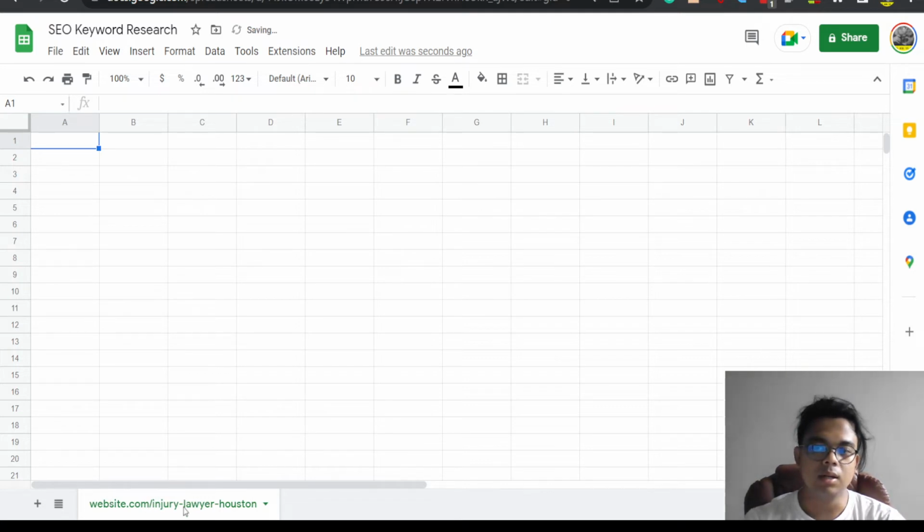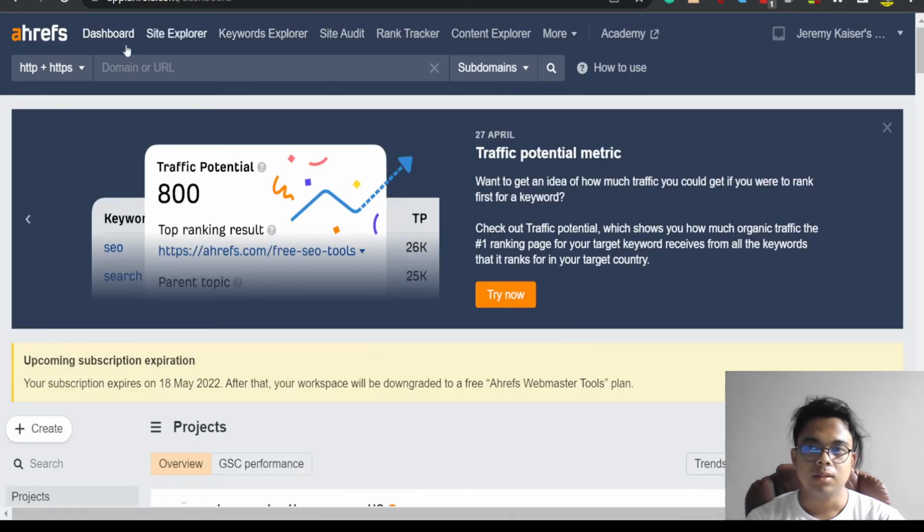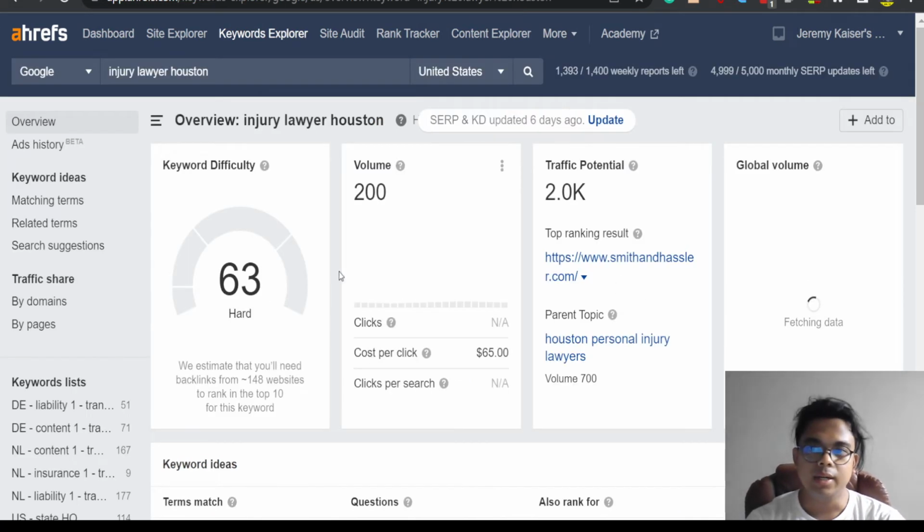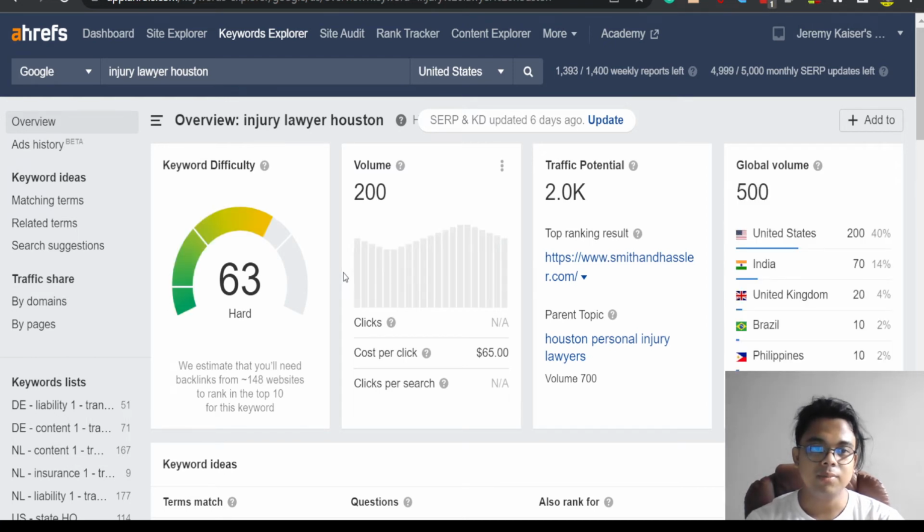Right. So all injury lawyer related keywords will go here. All right, so this is how I do it. You go to the Keywords Explorer tab, click on it, and what you will do next is you just type in injury lawyer. You can just type in the area as well. So it doesn't matter. Sometimes it will not get you any data, which is okay.